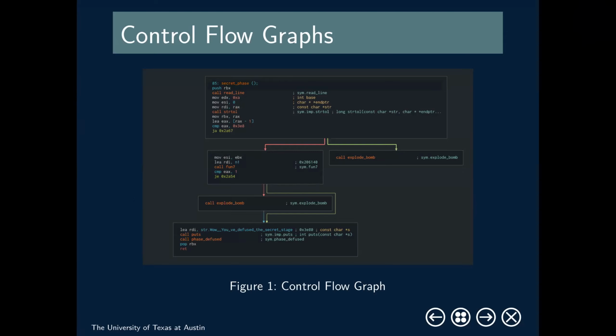This is actually from the 429 bomb lab, I think. I just picked a random thing that I had in my Cutter and took a screenshot. But you can see there's a jump above and then two more basic blocks. So in the true case, if EAX is above 0x3E8, then we're going to call explode bomb. And in the false case, we're going to run some other instructions. And then the same thing holds for the next basic block.